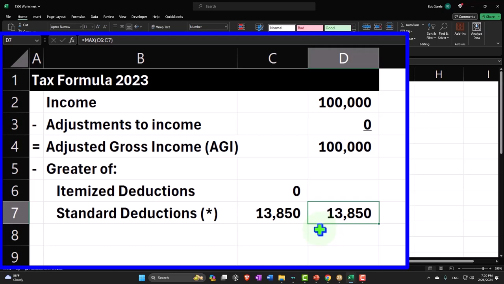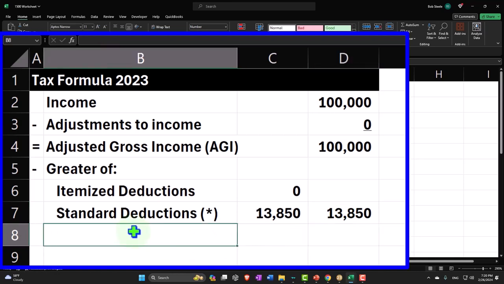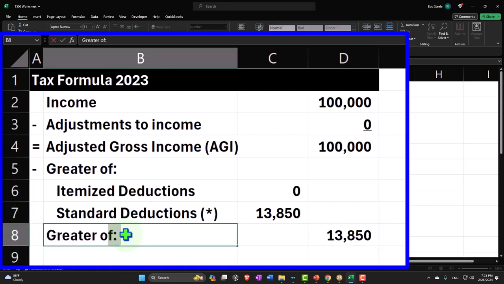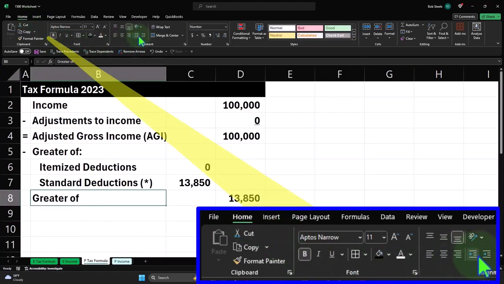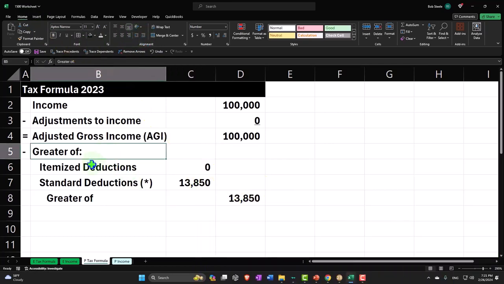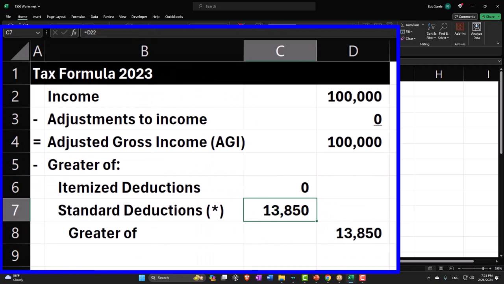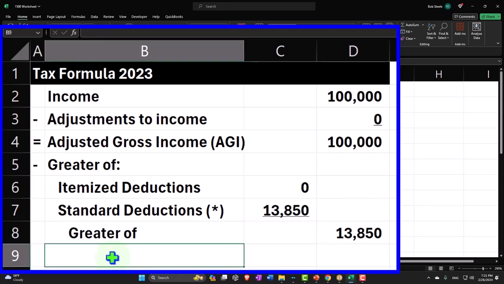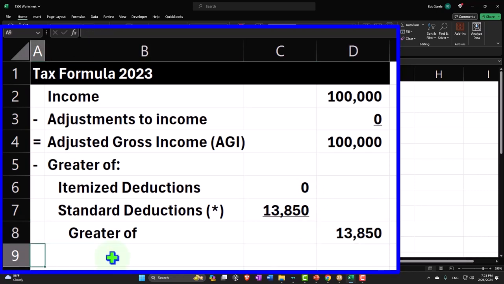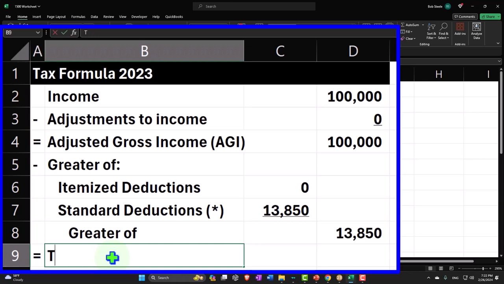13,850 in this case. I should probably pull that down here and then say this is the greater of. I'll indent that two times, home tab, alignment, indent that two times, just so we have a subtotal. Pulled it inside, and then we pulled basically the result down here, which is taking the greater of these two. So that's going to be equal to then, oh man, it did a formula, enter. And then that's going to give us our taxable income.